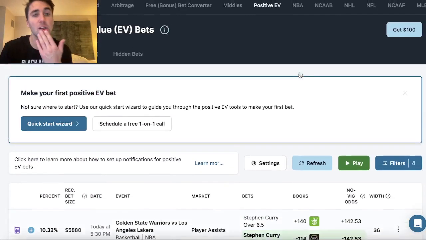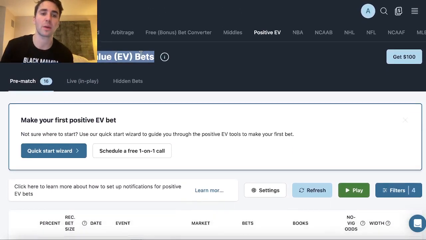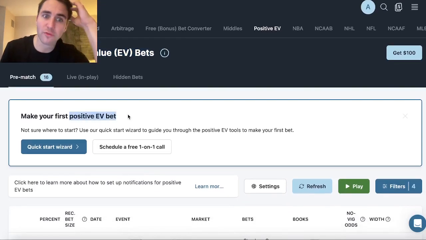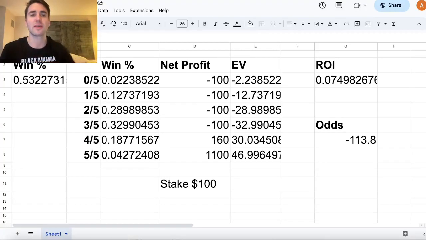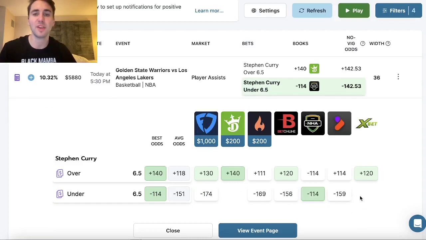So essentially, a tool that I use to find player props that are winning over 53.22% of the time is the OddsJam Positive EV tool.